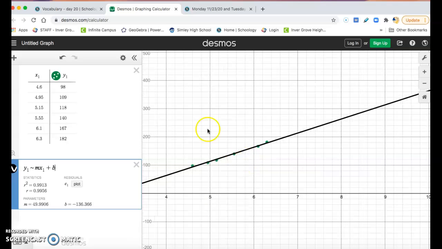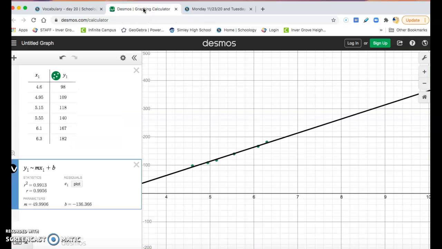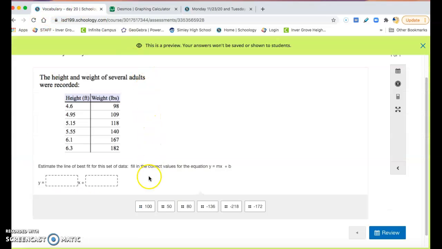It's pretty good. All right, let's go back to the vocabulary assessment. Now that we have our answers, what were they again? 50 and negative 136. All right, so this is 50. The slope was 50. And the y-intercept was negative 136 right there.